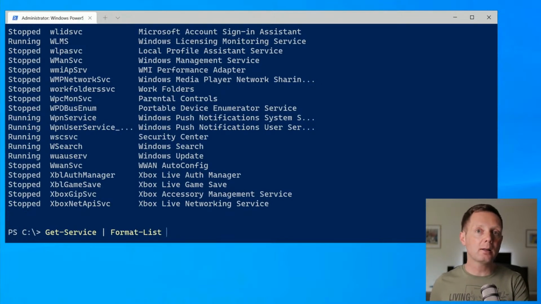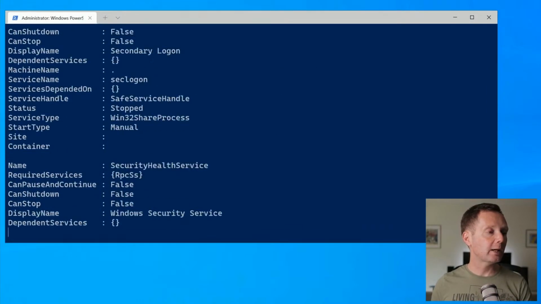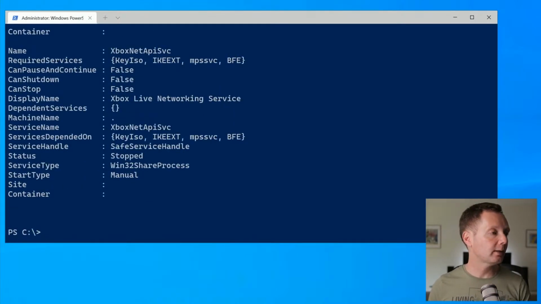And what I'm going to do is I'm going to ask the format command to take the object that Get-Service creates and format all of the data in a list, and I want it to show me all of the available properties for each service. So I'm just going to put an asterisk. Here I could put a specific property, but I'm just going to say I want all of the properties. So I'm going to press return, and now you can see a lot more information coming into the console window here. So you can see, for instance, the Xbox Net API service here, and you can see all of the properties that are available as part of that object.